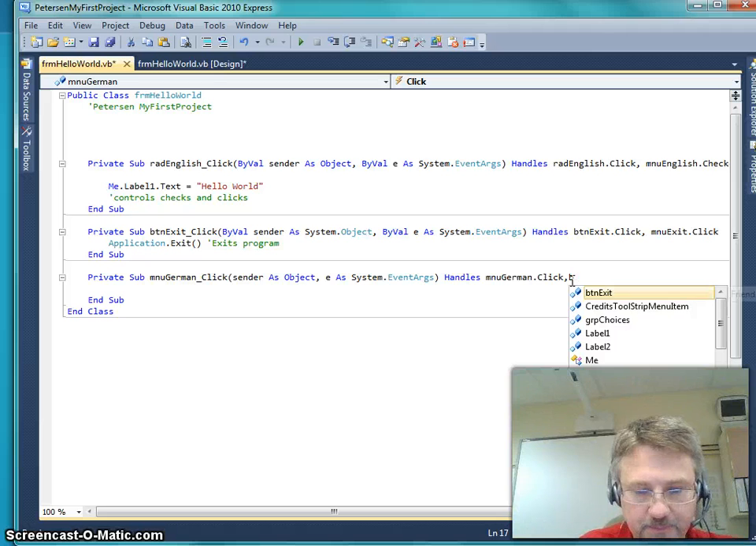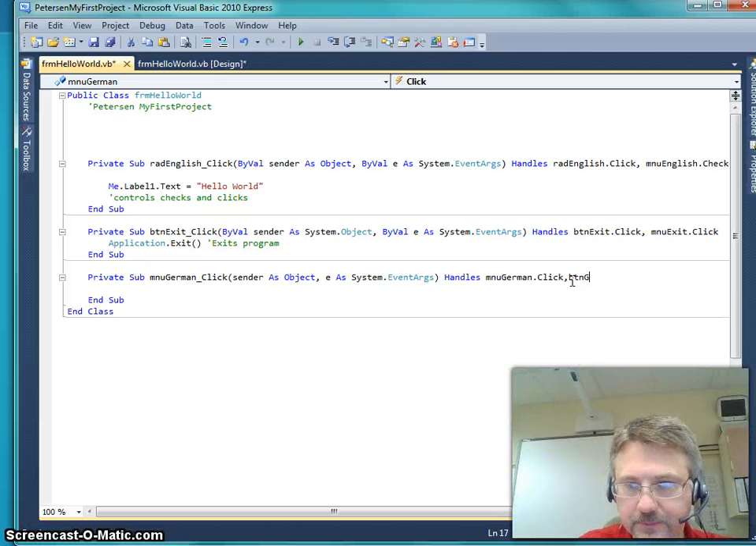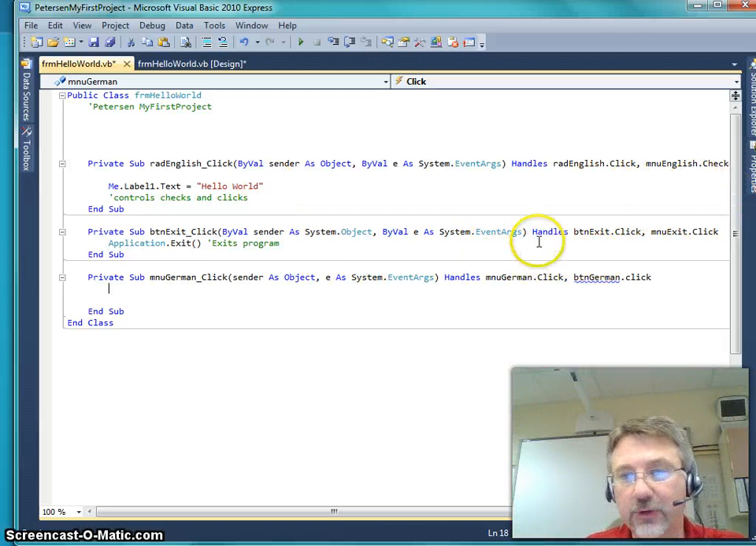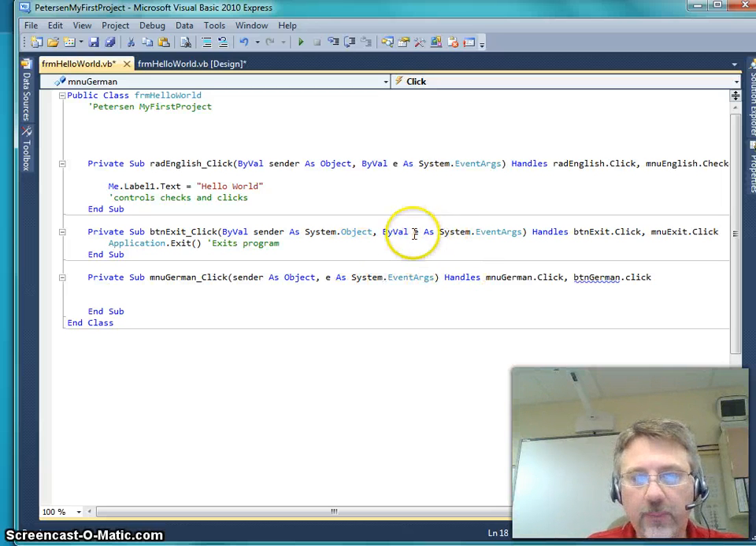BTN German, because you want it to do the same thing, right? And I guess you didn't name it BTN German, I don't know. So this is where the naming conventions get important too, because if you name everything correctly, it's easy to snap that stuff in there. So the number one thing I see is you didn't have any assignment statements inside the click events telling it to do something, and you are trying to group some things together that can't be grouped together. So I hope that helps.